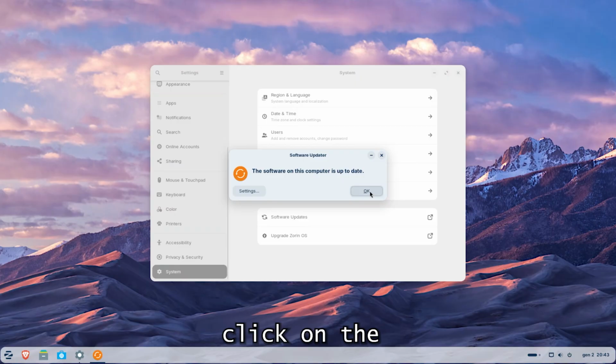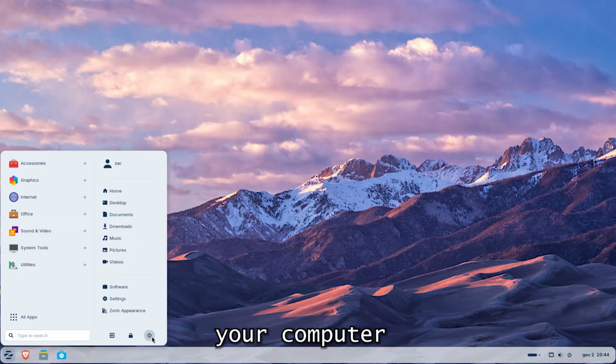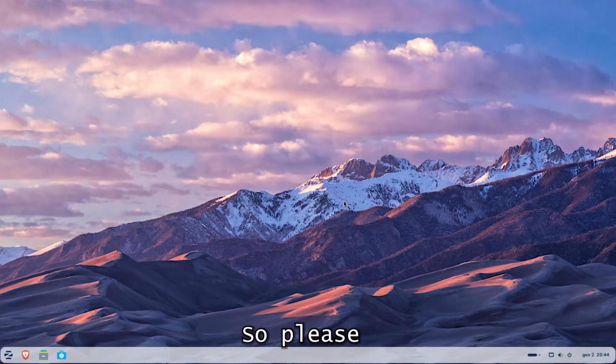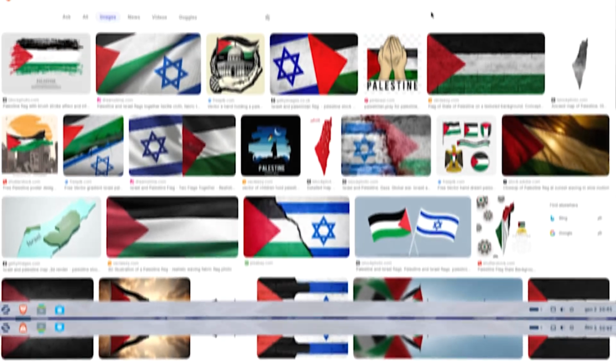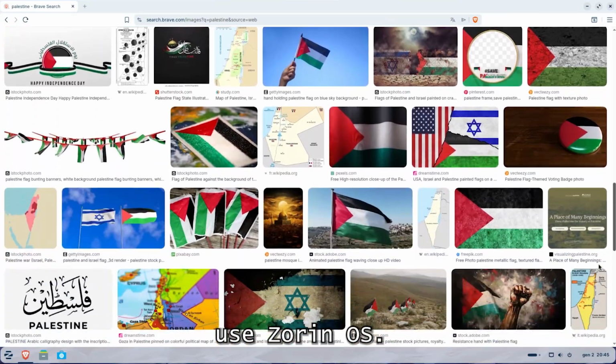Once it has finished, click on the OK button. It does not say to restart, but I recommend restarting your computer after an update like this, so please restart now. That was the last step. Now, as you can see, I can finally use Zorin OS.